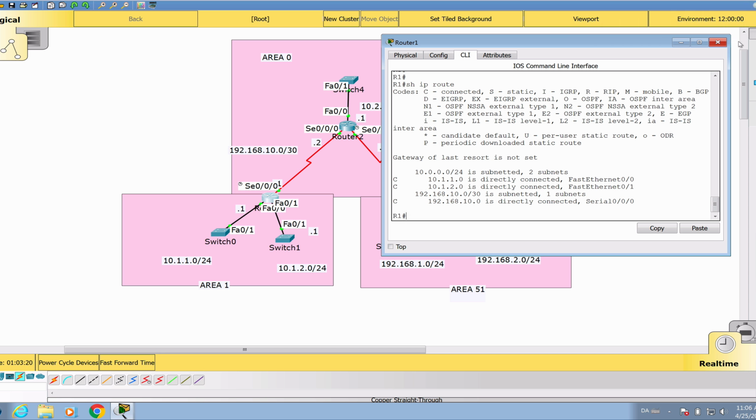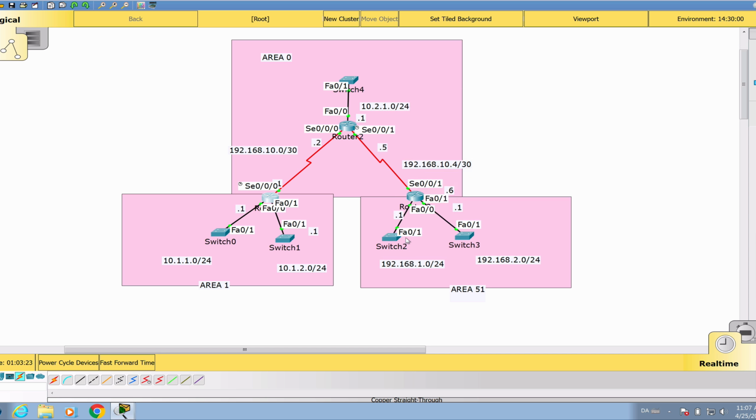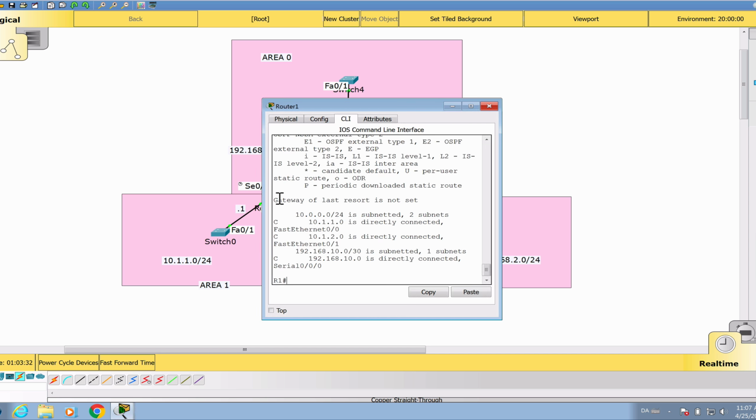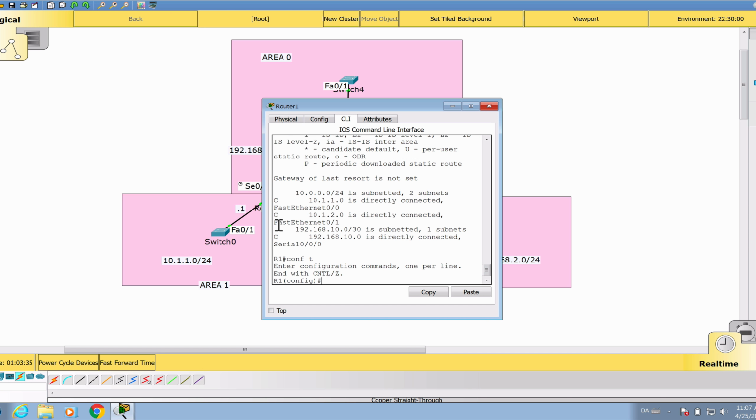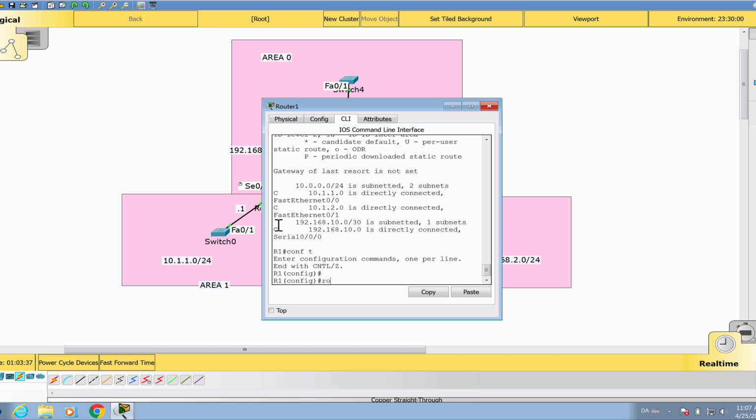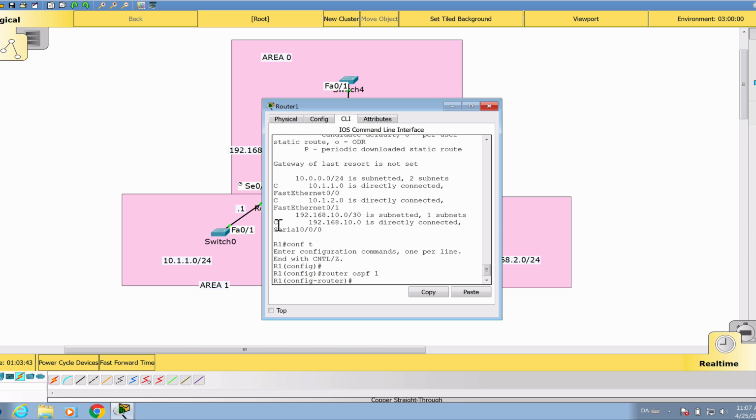Okay, so now I have everything set up. The same thing is already set up on the 2 other routers. So now I want to configure OSPF, and I want to configure multi-area OSPF. On router 1, I go to config t, I go to router OSPF and a number. That is the process ID.